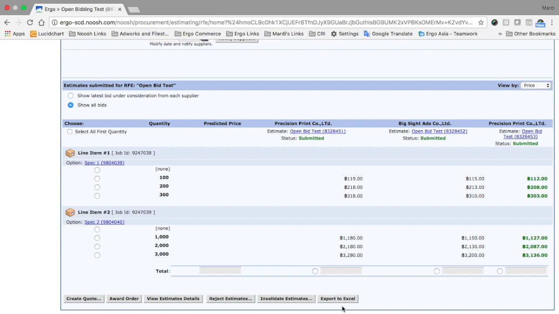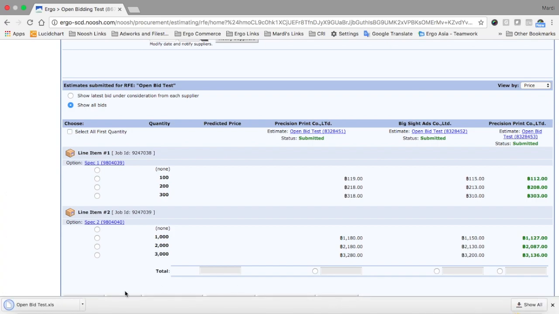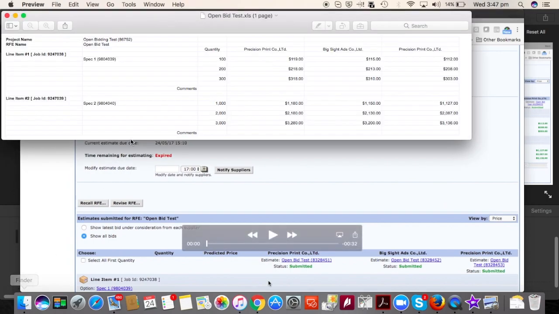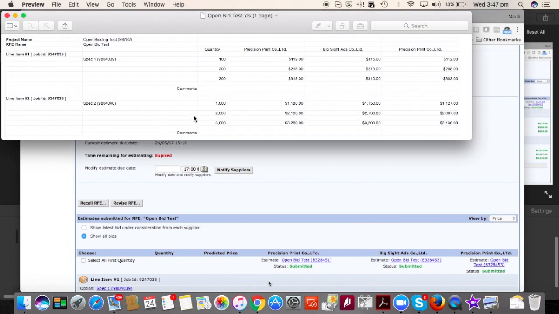Now at this point also, if I wanted to, I can hit this export to Excel button, and it's going to download the file to an Excel file. I'm using a Mac right now, but there you can see I've managed to download the document, an Excel file that I could use as an upload.